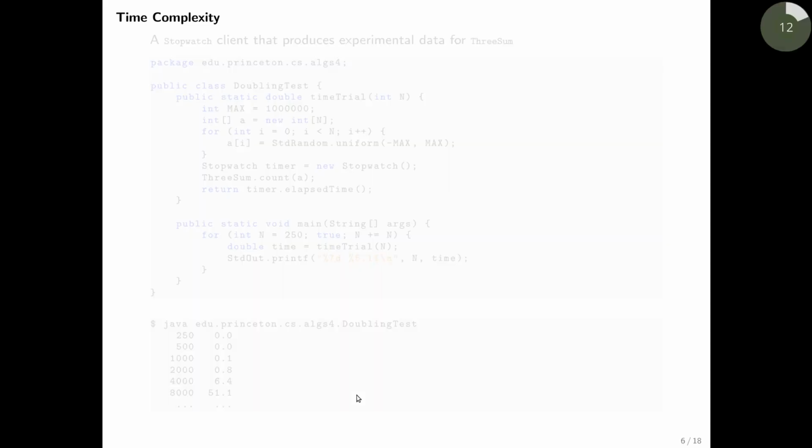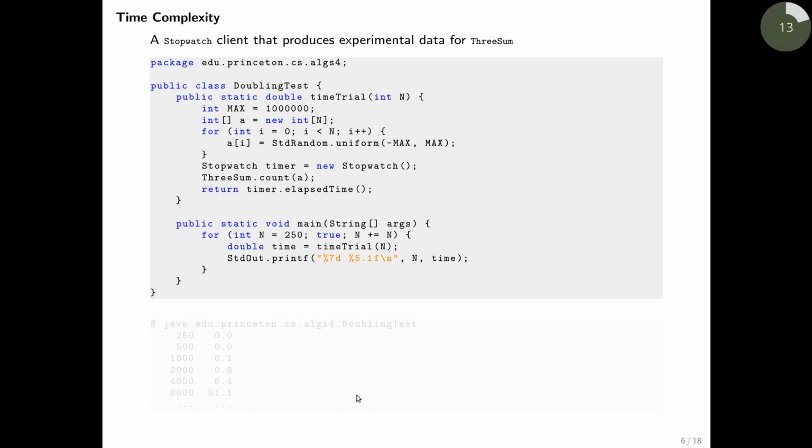Now what we're going to do next is look at a client program of the stopwatch data type called DoublingTest that can be used to generate some experimental data for the ThreeSum program. That data will later be used to get a handle on the running time of the ThreeSum program. This program is called DoublingTest, and it's simply a stopwatch client. So let's see how it generates data for the ThreeSum program.